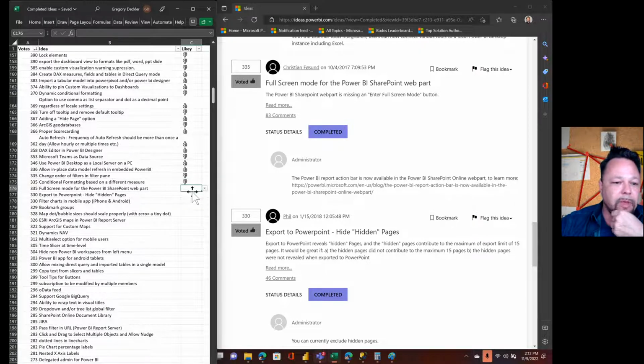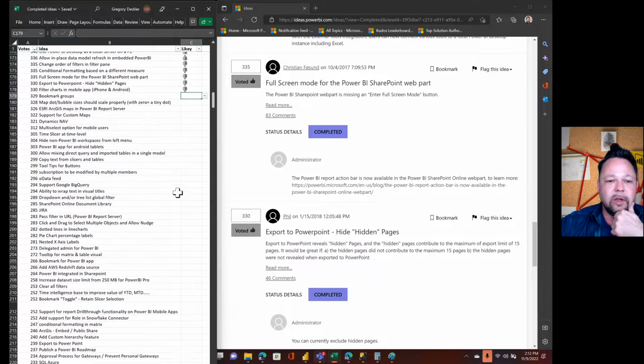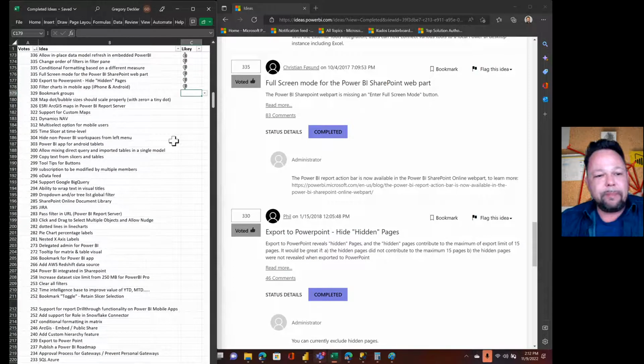Full screen mode for Power BI, SharePoint, Web... Let me even use that. No. Export Power BI hidden pages. Okay, you can already export... We're not doing that one. Filter charts in mobile app, iPhone, Android. I don't think I'm going to vote for anything phone-based. I really don't. You have a mobile app, so good for you. Use it. More important, fixing things there. It's probably a different product group altogether.